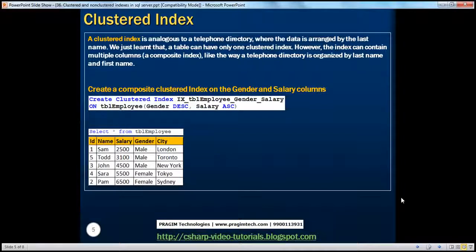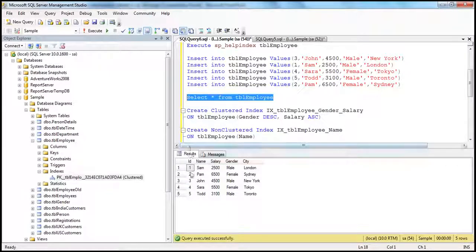In a similar fashion, we can create a composite clustered index on this employee table for gender and salary. If you look at the way we have the data, it's arranged in the order of the ID column, because currently we have a clustered index on the ID column. But instead of that, I want to create a clustered index on the gender and salary columns together, which means I want to sort the data first by gender and then by salary. The data should be arranged in that order in this table.